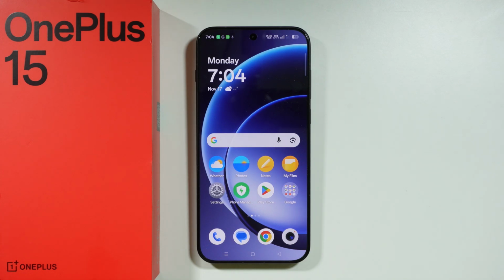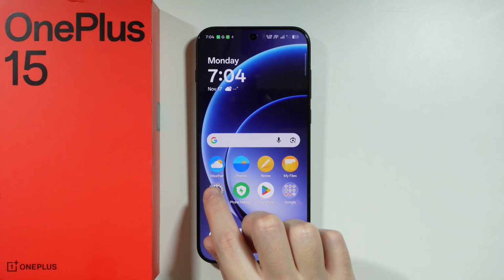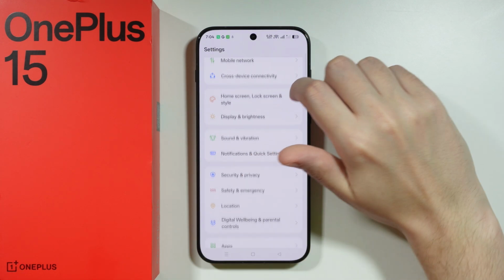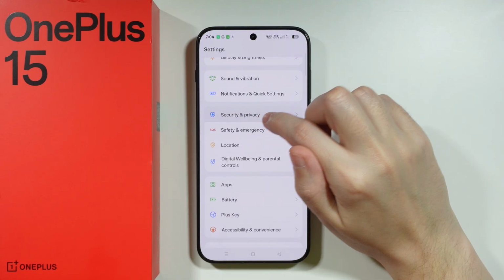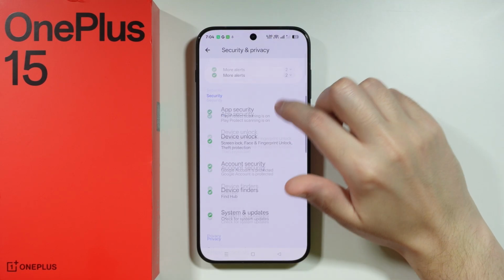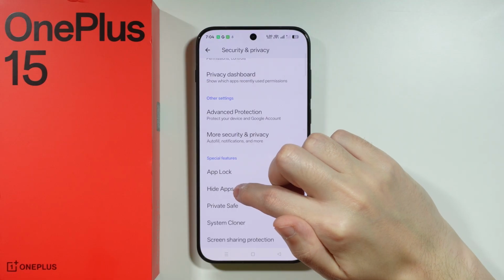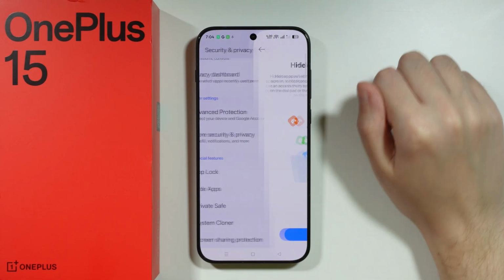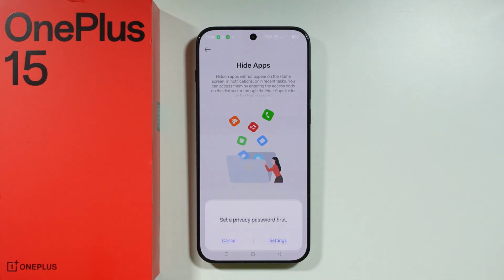If you want to hide apps on OnePlus 15, first of all, we can open Settings, scroll down in here in order to go to Security and Privacy. And then if we scroll down again, we should be able to find Hide Apps in Special Features section. So we want to select this option and press Get Started.